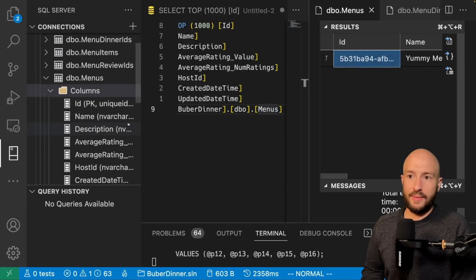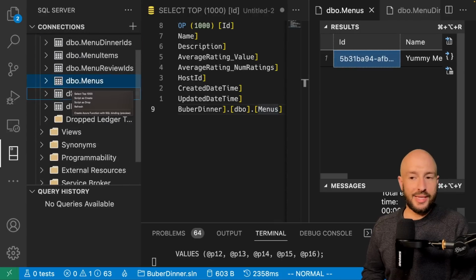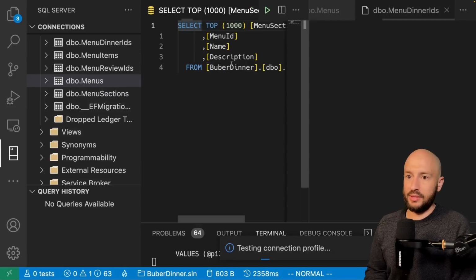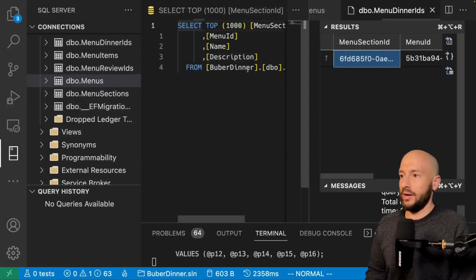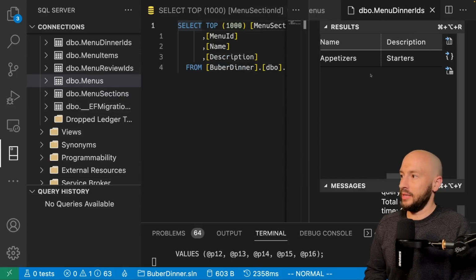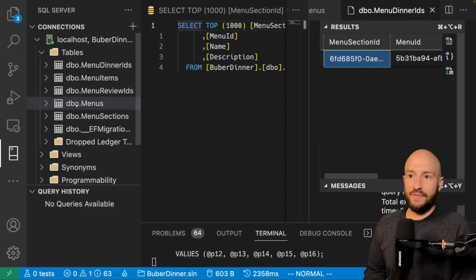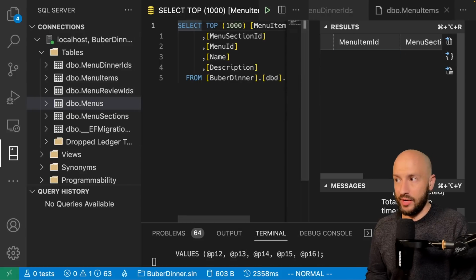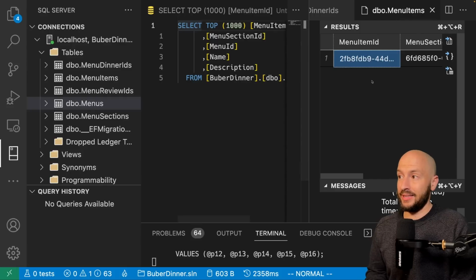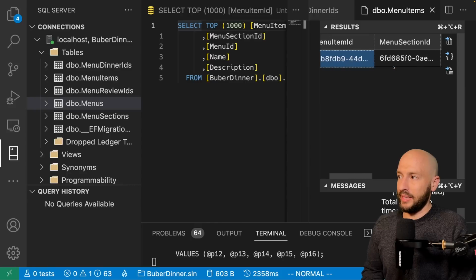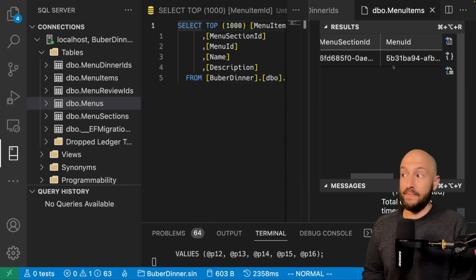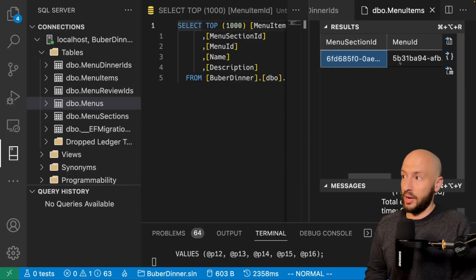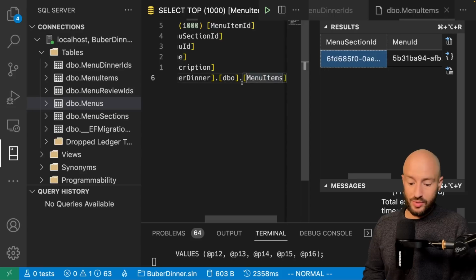The next thing we can look at is perhaps the menu sections. So let's say select top 1000. Again, this will create the query for us, query the database, and here we can see all the various values. And for the menu items, we expect to have here the two foreign keys, both the menu ID and the menu section ID. So we see we have here the menu item ID, the menu section ID, and then the menu ID.